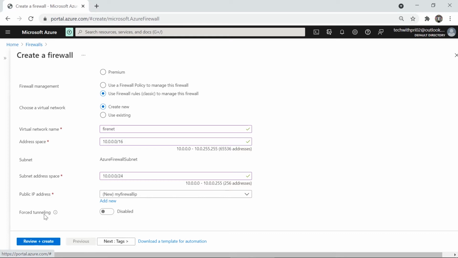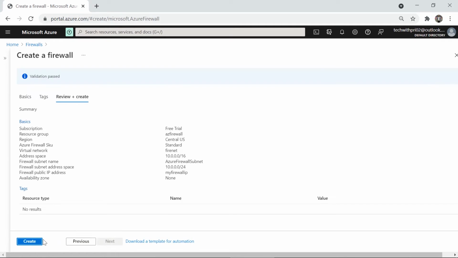Now we have a concept of forced tunneling here. It will create another subnet, and it is, you can say, another layer of security, but we don't want to do that as of now. I'm going to click on review and create. Once I hit the create button, it would take 5 to 6 minutes to create the firewall. So once it's done, I'll be back.